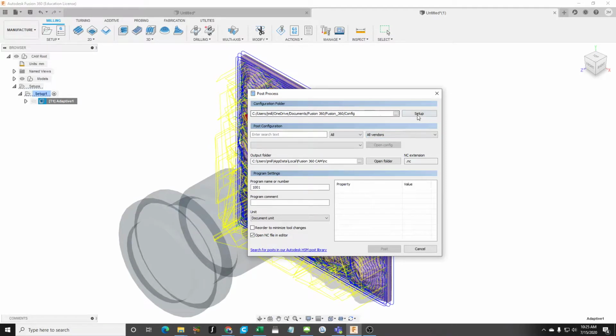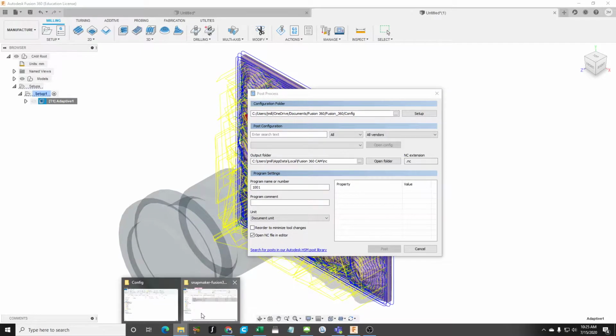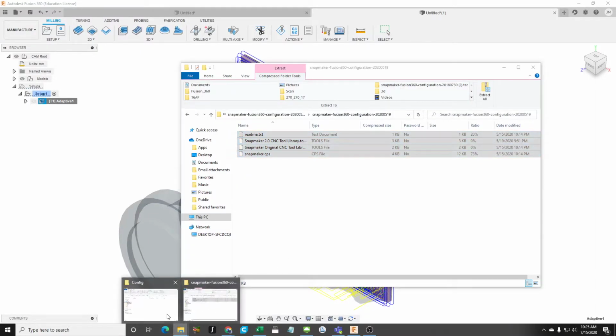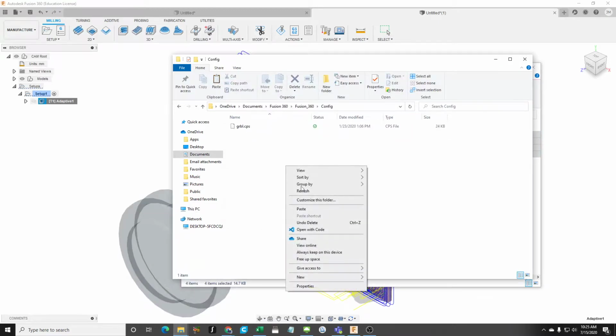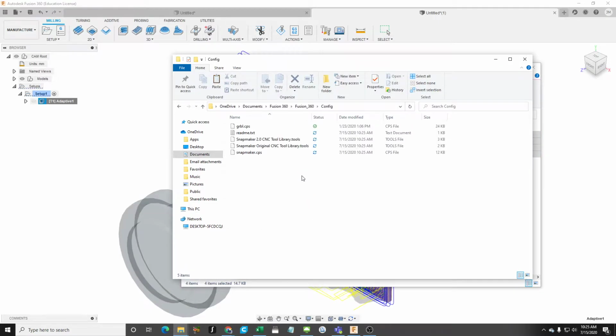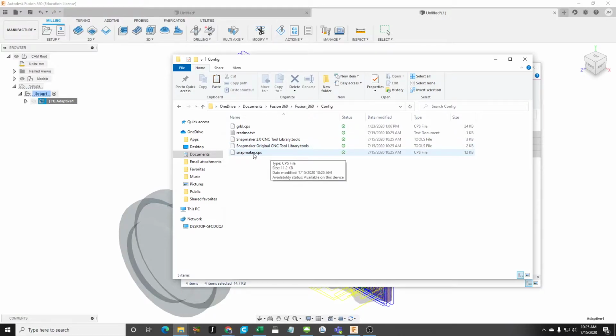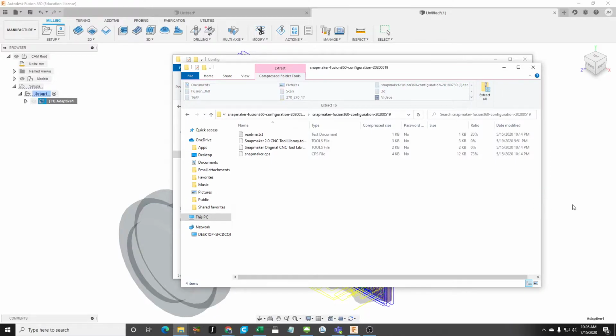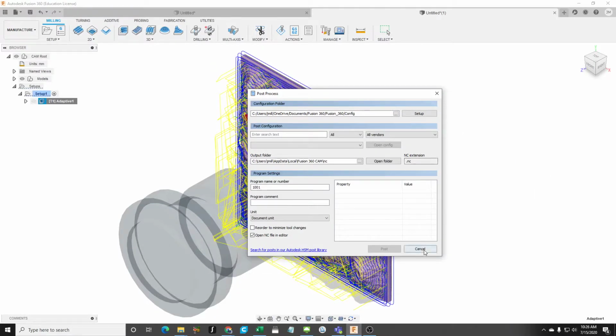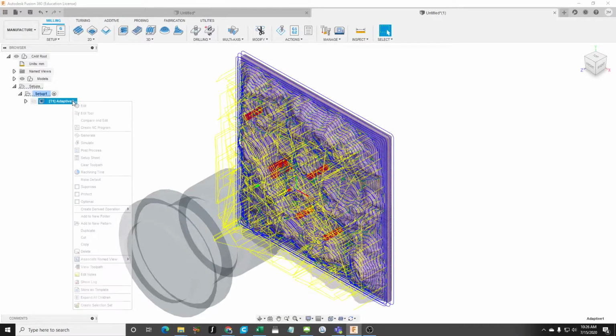And you can see this is where your config folder is set up here. So this is where I'm at for this folder that I had open down here. Nope, not that one. That's files. Here we go. So I'm just going to paste them right in here. So now I've added the tool library, the original tool library, and the .cps, which is the post processor file. Alright, so let's cancel that and come back.